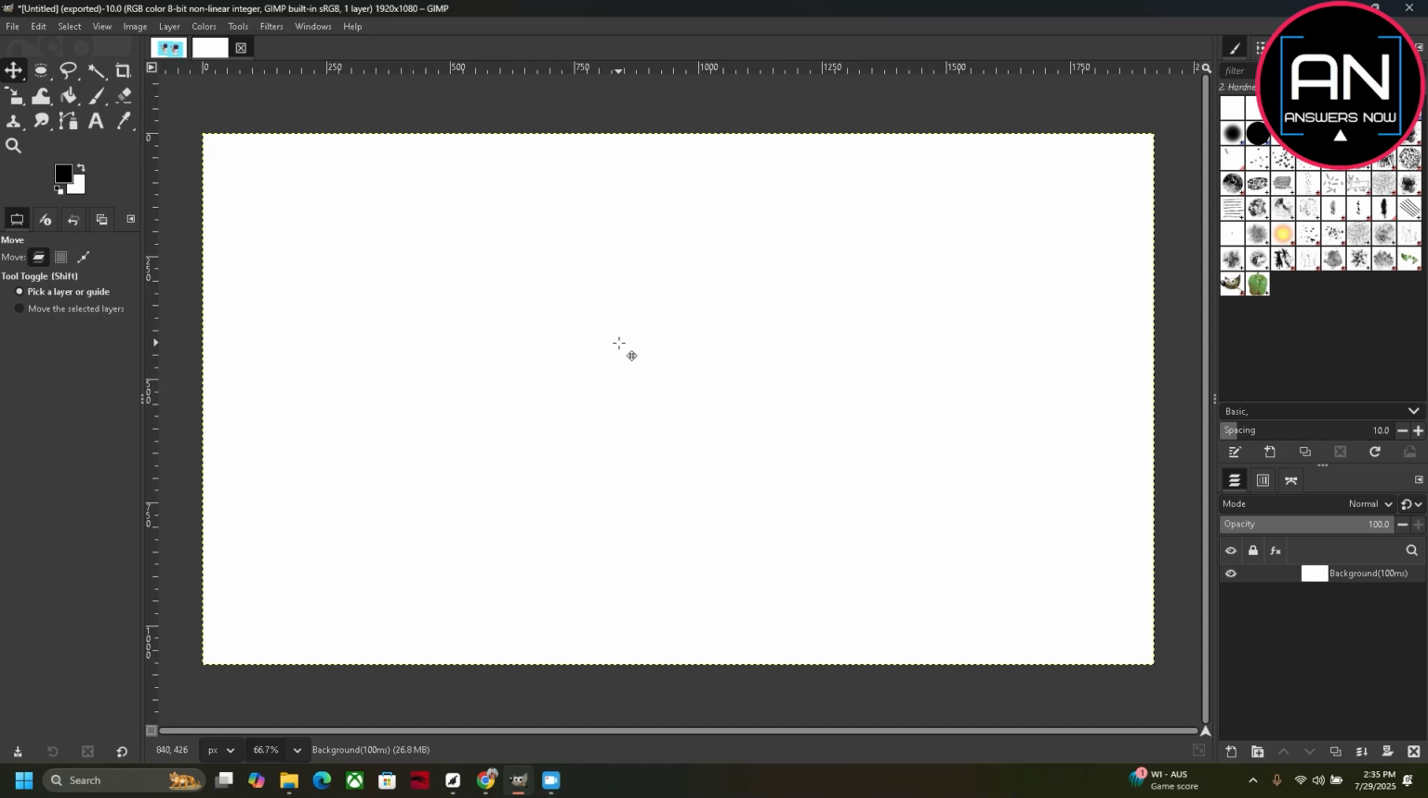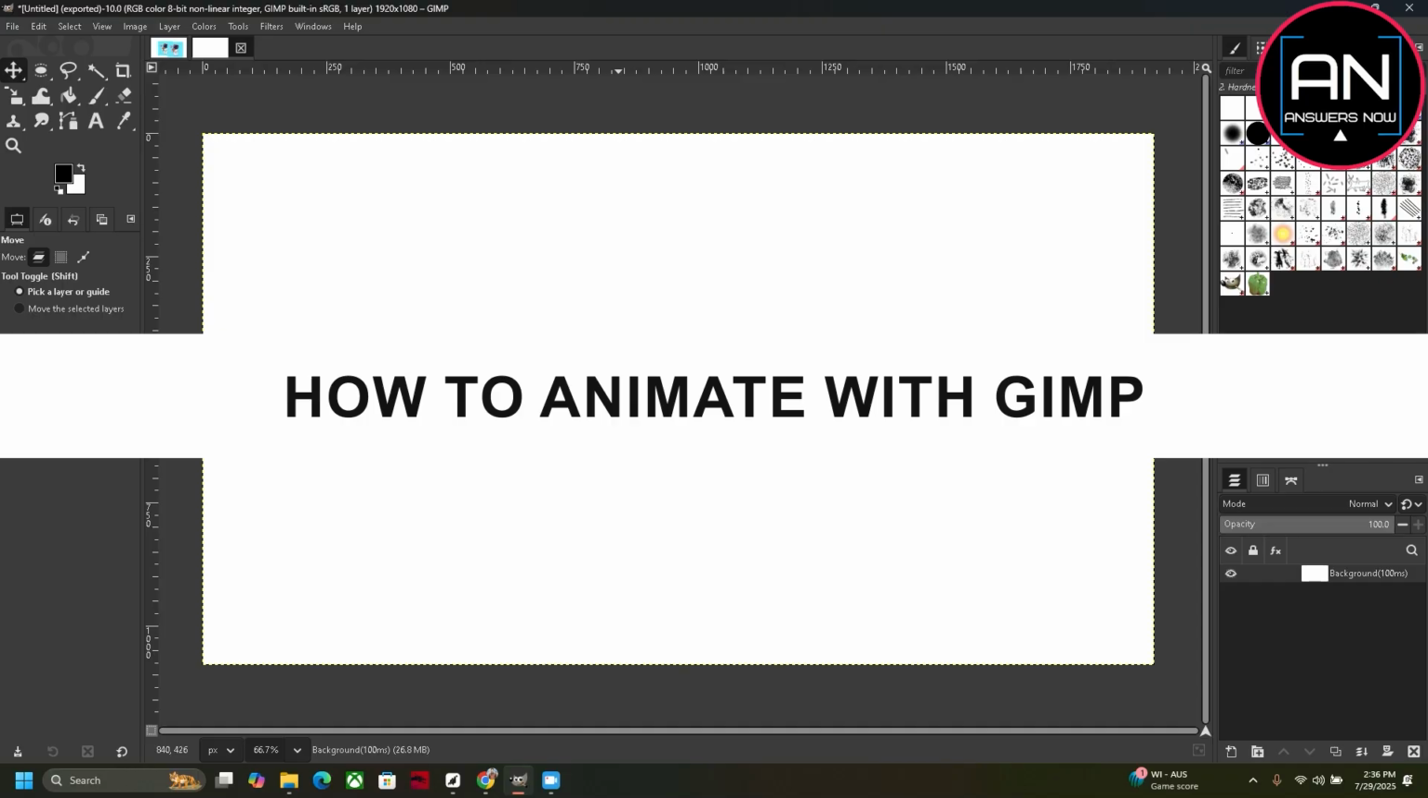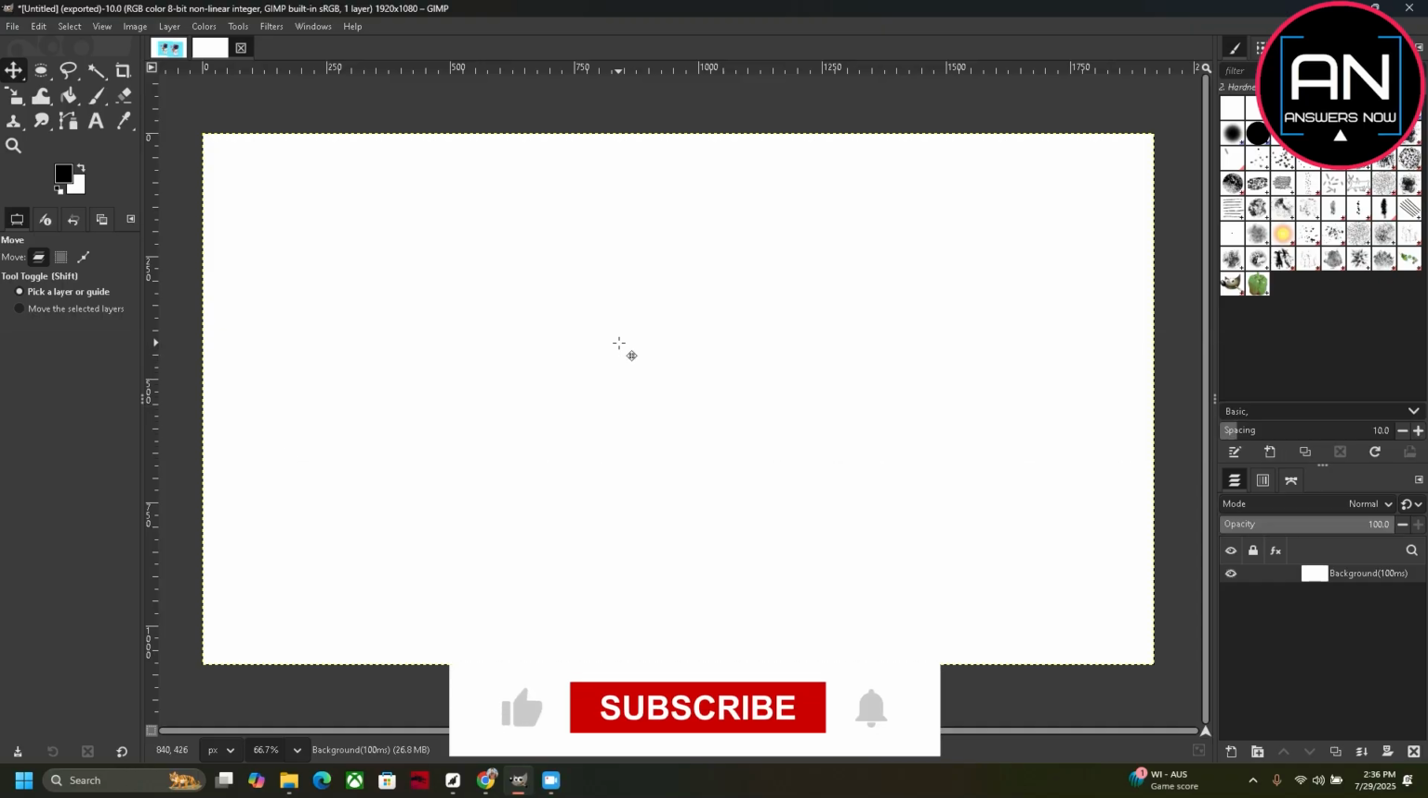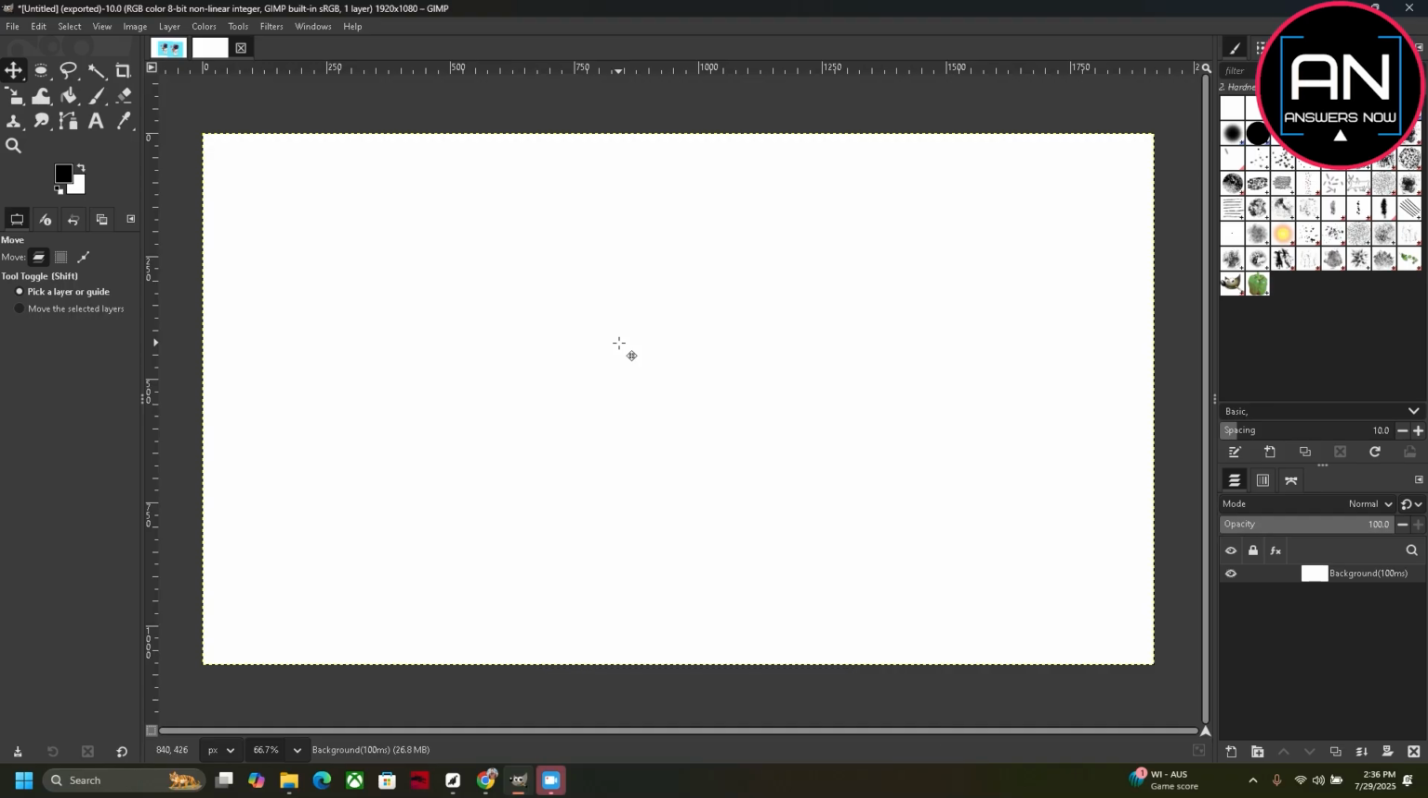In today's video, I'm going to show you how to animate with Gimp. It's really simple and easy. So first of all, create a file and now you will get this blank white sheet. The way animation works is you are going to make separate layers and these layers are going to act as a single frame in your animation.